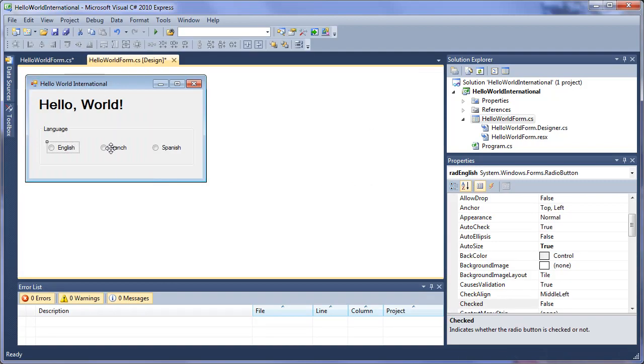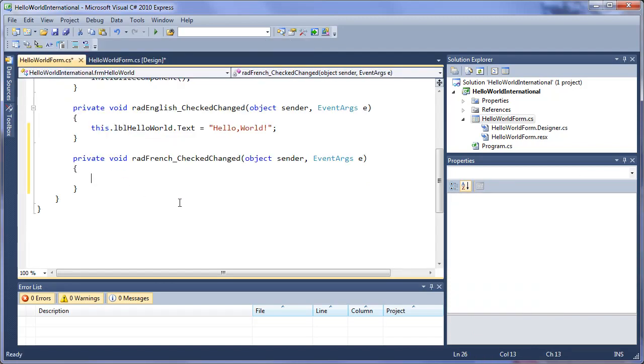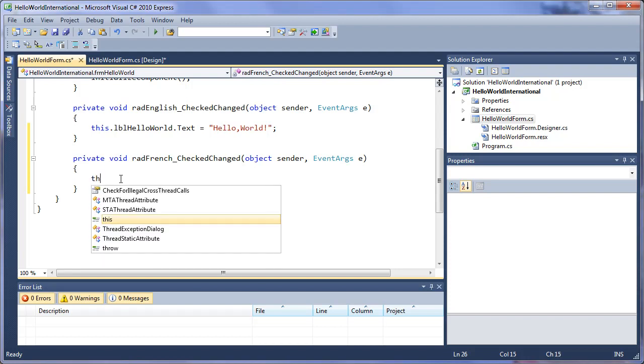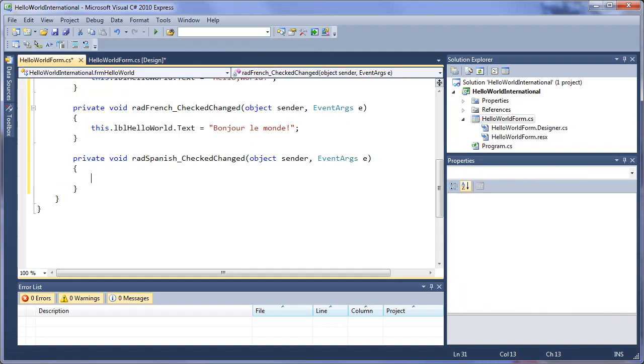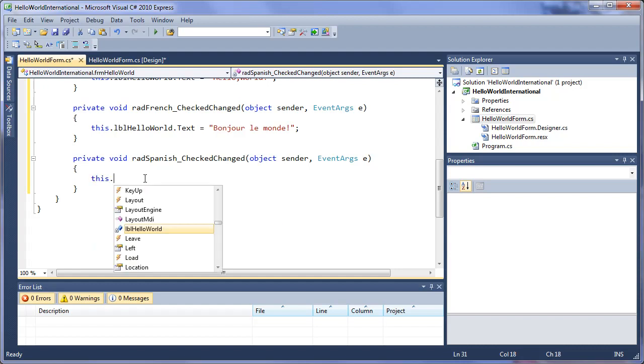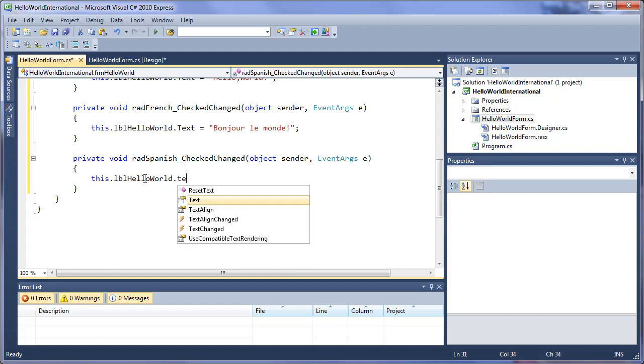We're going to go back to our form, and this time we're going to select French. So we're going to double click on that, and we're going to do the same kind of thing. This dot LBL Hello World dot its property text is going to be assigned, and this time you put the French version of Hello World. And lastly, we're going to click on Spanish. We're going to do the exact same thing. This form has a label that has a property text, and we will be assigning it to the Spanish version of Hello World.